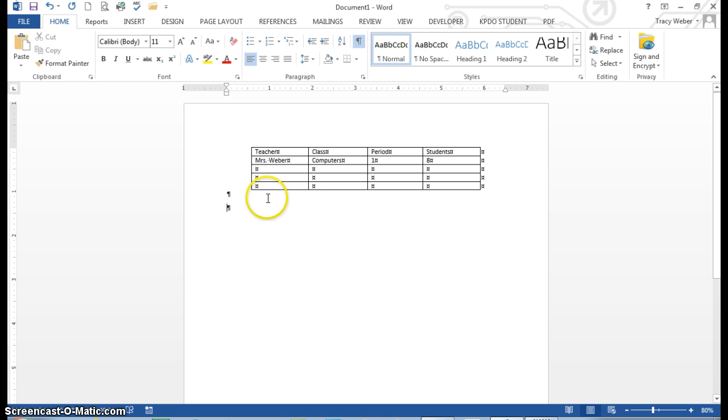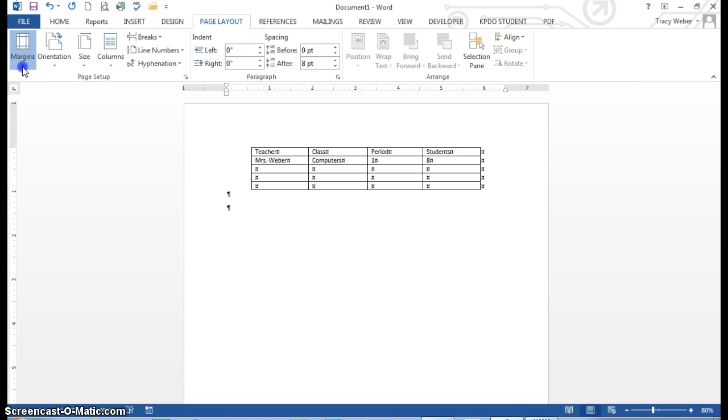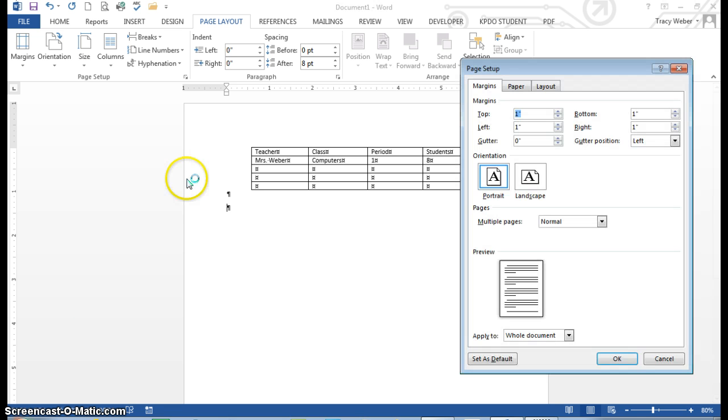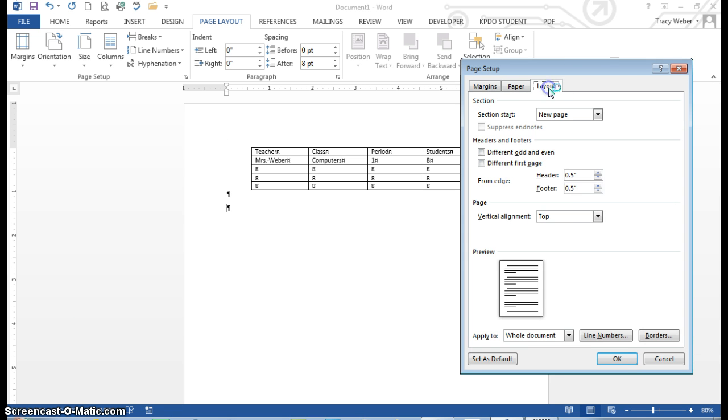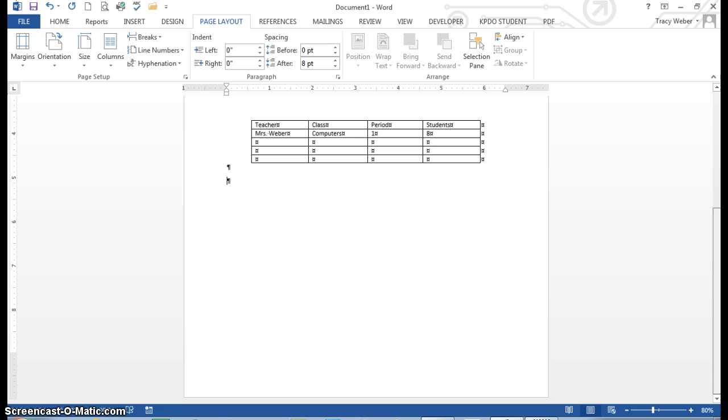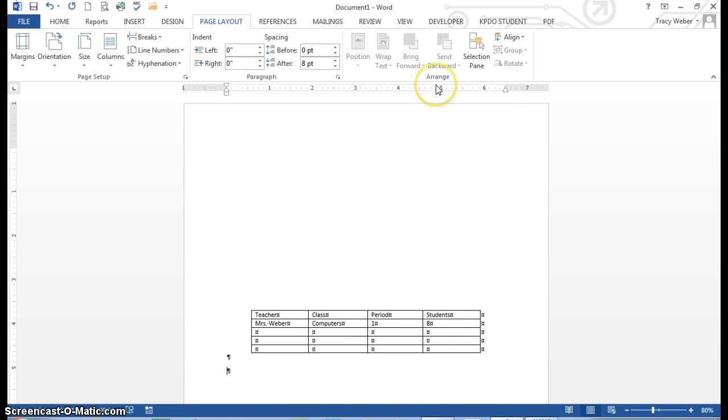And then to center it vertically, this is review: page layout, margins, custom margins, layout, vertical alignment, center, just like what you learned how to do in the letters and memos unit. So if you're ever asked to center it vertically, that's review.